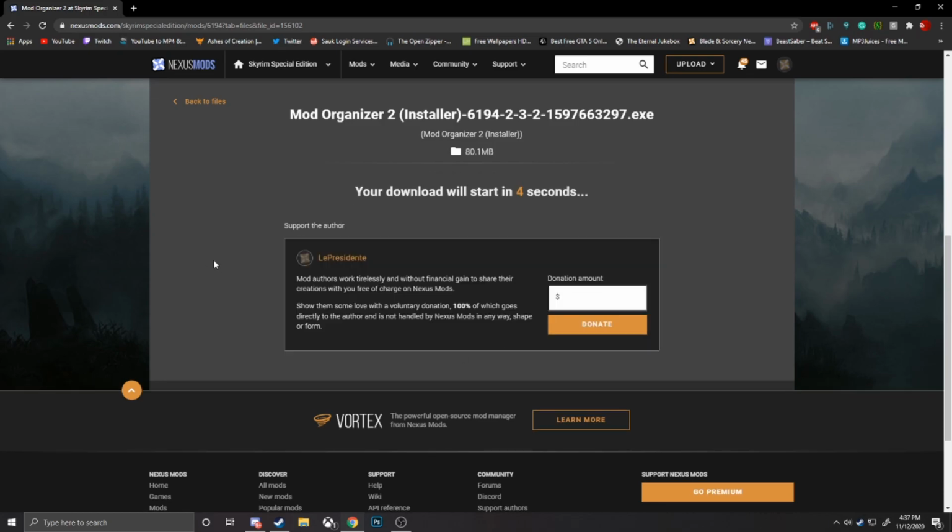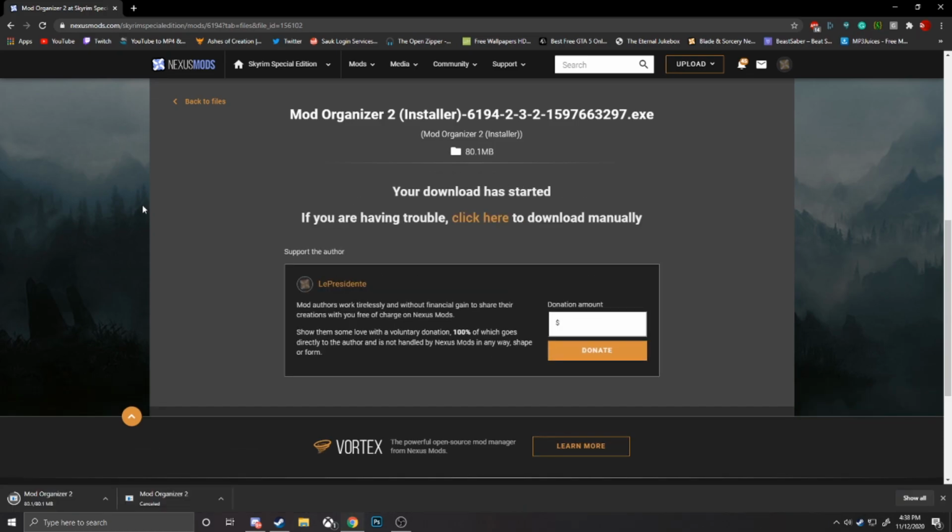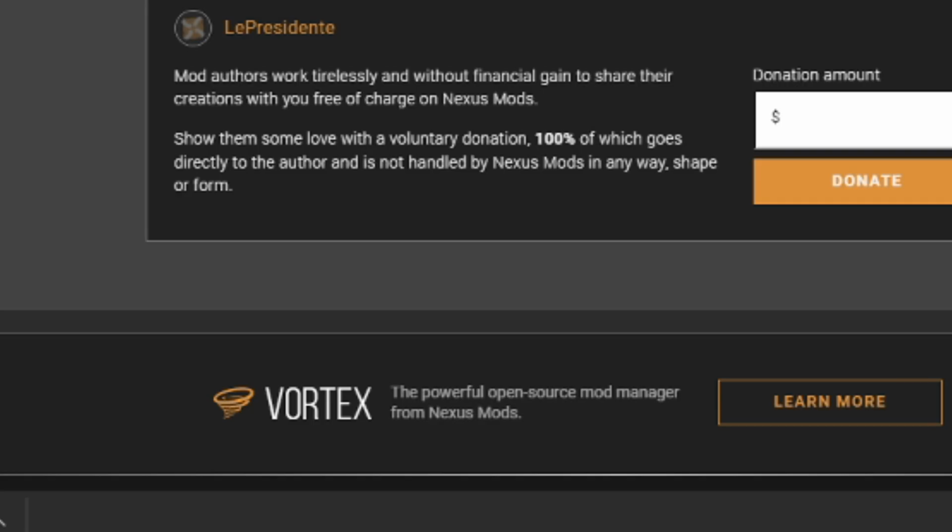The reason I'm having you use Mod Organizer, even if you're beginners, is that I think Mod Organizer is probably the best mod organization tool there is for Skyrim mods, or just mods in general. Forget Vortex, it's not good.